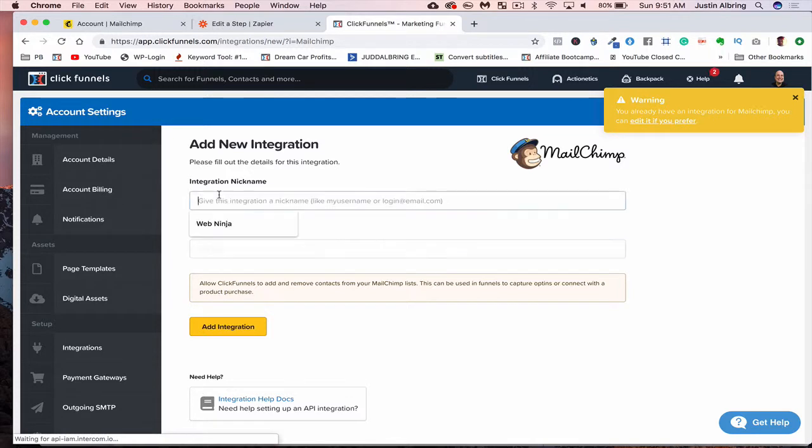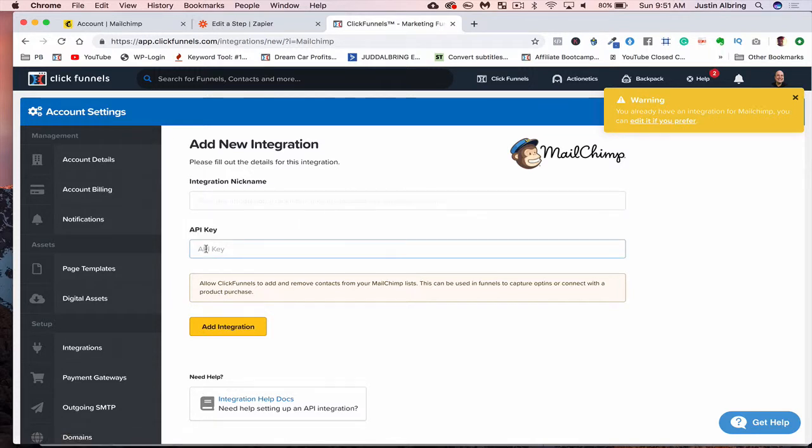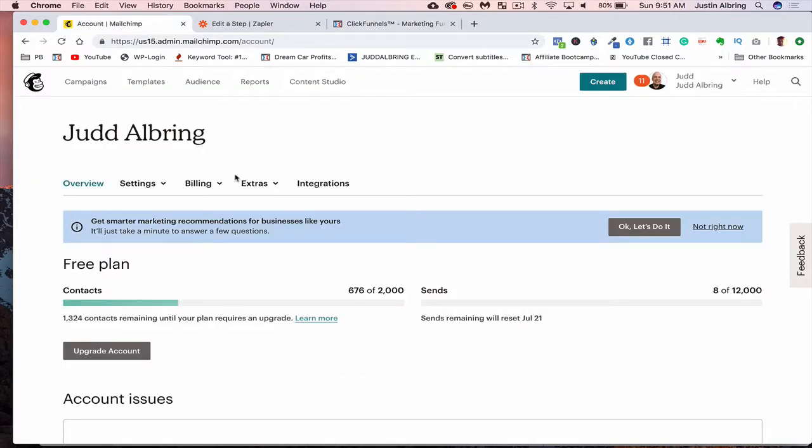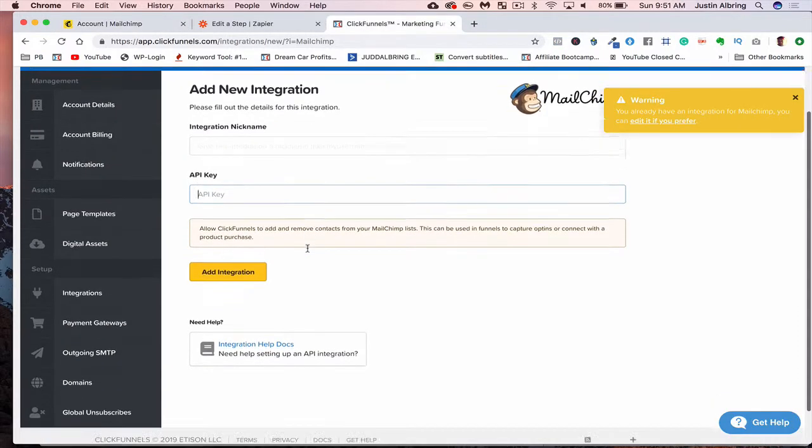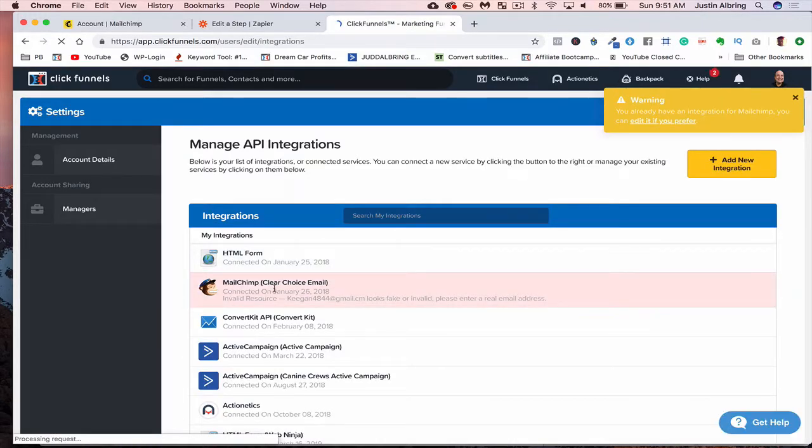You can also give it a nickname, whatever you want to call it, but all you have to do is go to your Mailchimp account, go to Extras, and then click on API keys, okay? When you click on that, you'll see your API key. I'm not going to do it because I don't want to expose my key, but just simply click on that, and you'll see your API key. You copy it, and then you paste it here. So now when you go to integrations, after you add the integration, you'll see Mailchimp pop up.